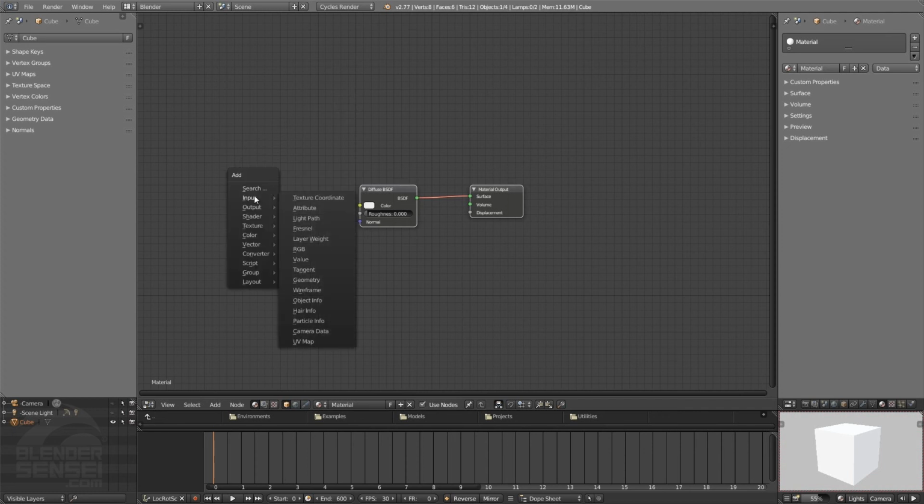Then we have input. This set of nodes is all about gathering information from outside of the material, whether that's on the object itself, from an attribute of the object, from the direction a camera is pointing, particle info, etc. These input nodes are all about gathering information from other stuff going on in the scene to help the material figure out how to look or position itself or do different things.